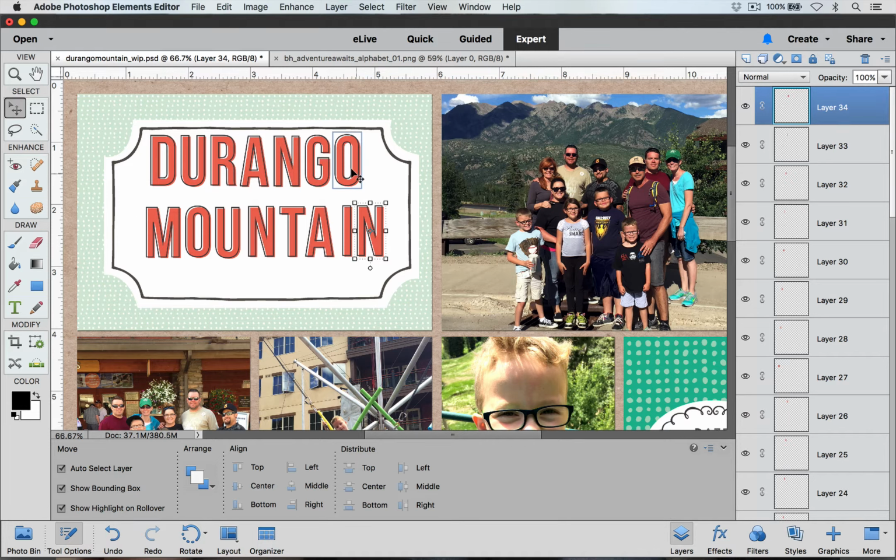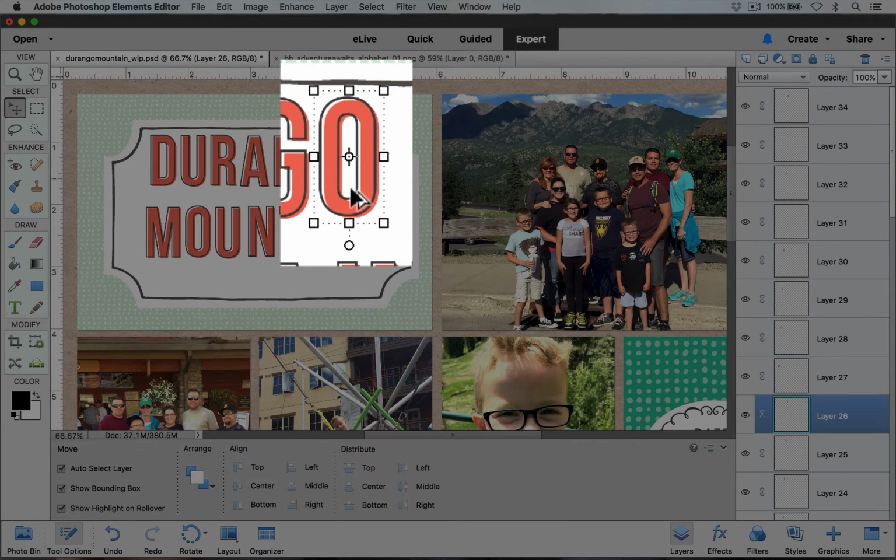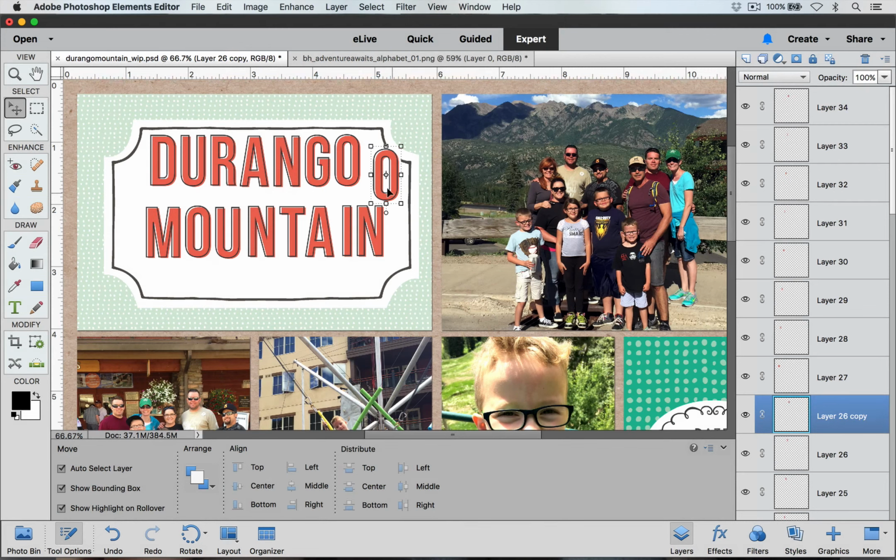So to do that, you can select the letter that you want to make a copy of with your Move tool, and you're going to hold down your Alt key if you're on a PC, or your Option key, and see this little double arrow that appears? That means that it's going to create a copy. So I just click down now with my mouse and I drag it out, and it's made a copy. So that's just a little shortcut that you can use instead of drawing a selection and copying over a letter multiple times.